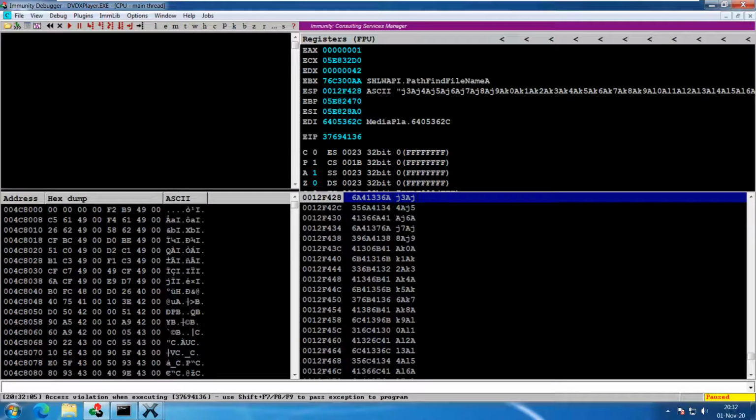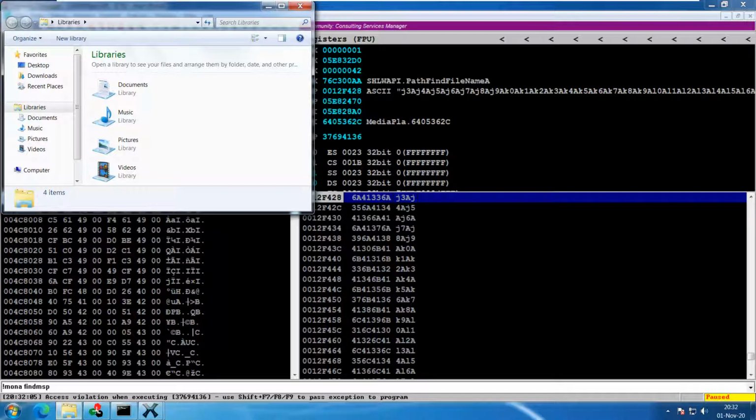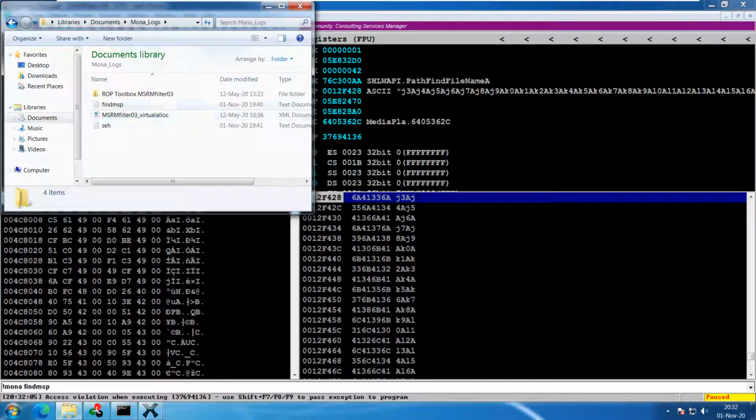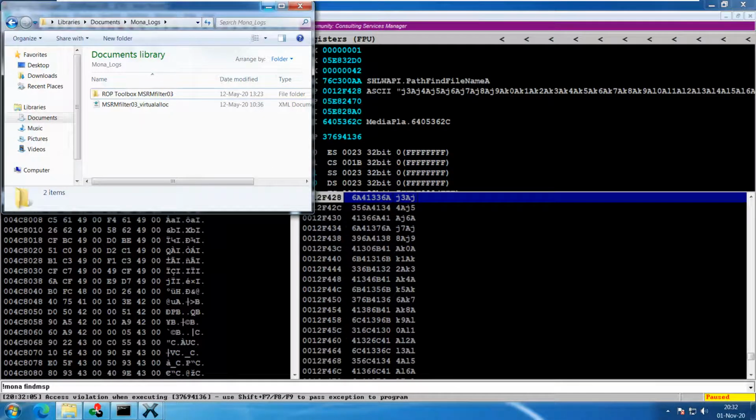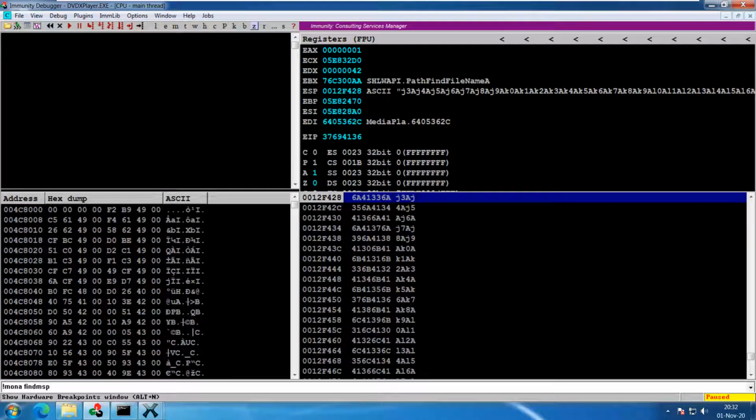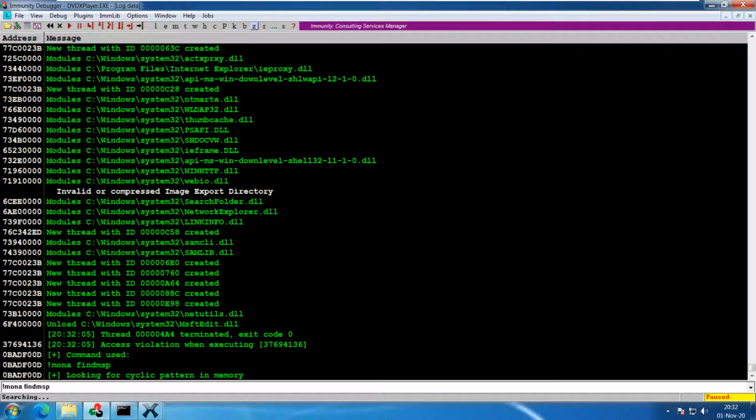Now this is complete gibberish. Right now we can see that ESP is being overwritten with J3AJ and EIP is being overwritten with 3769. An option to find the offset would be to use the Mona script. Then the command is mona findmsp. Before I run that, since I've already practiced this exploit once, I'll just remove the previous files that are present. Otherwise it may cause a little conflict in the file formatting. I hit enter.